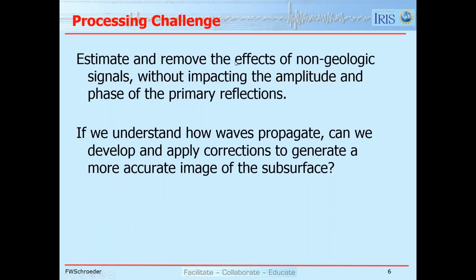So the challenge: we want to estimate and remove the effects that are not geological, and those things I tend to call artifacts, things that are not real from a geological, geophysical point of view. We would like to remove the impact of those artifacts on the amplitude and the phase of our primary reflectors. If we understand how waves propagate, and the equations have been worked out fairly thoroughly, we can develop and then apply corrections to get a more accurate image of the subsurface.